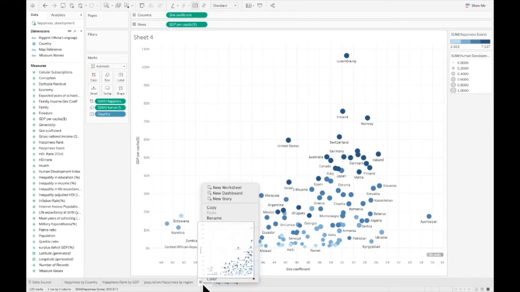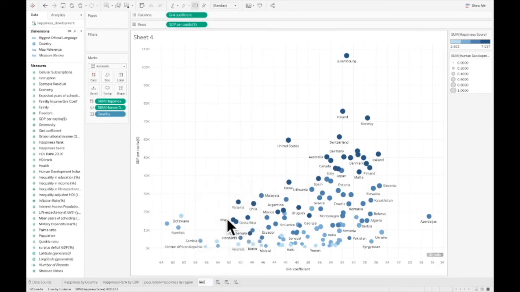Finally, let's rename the sheet. And save it.